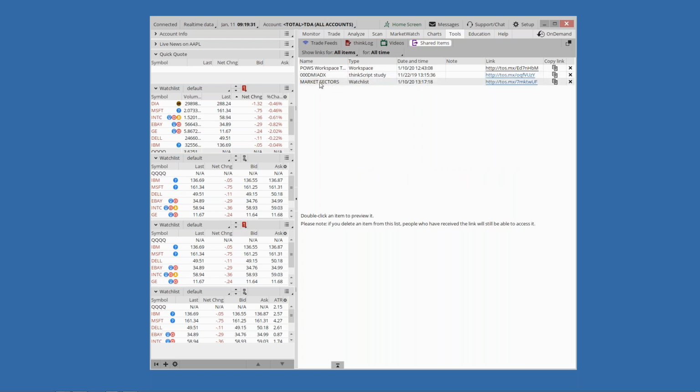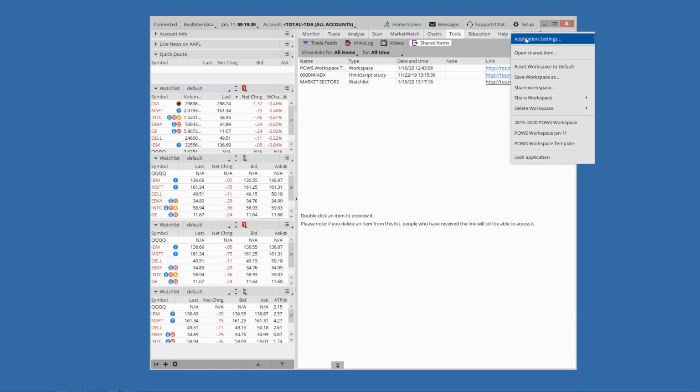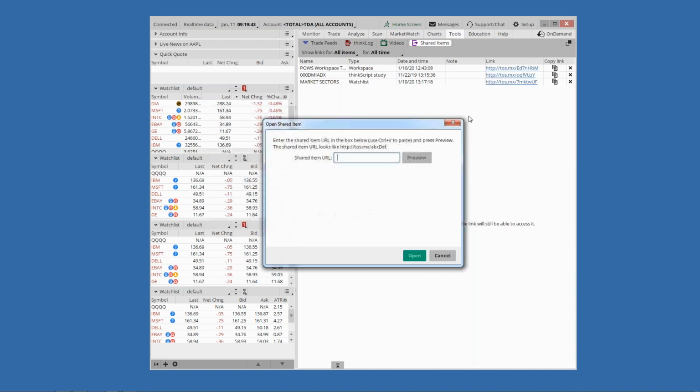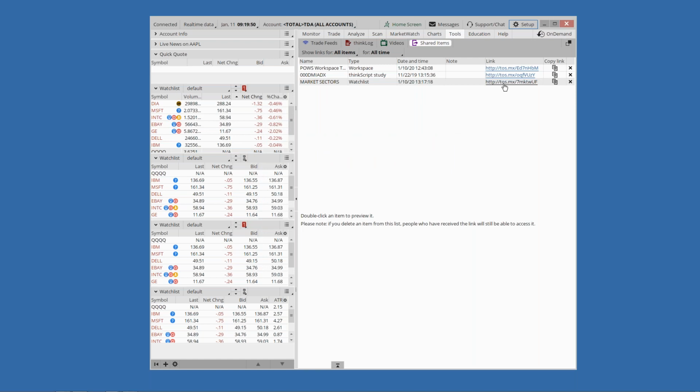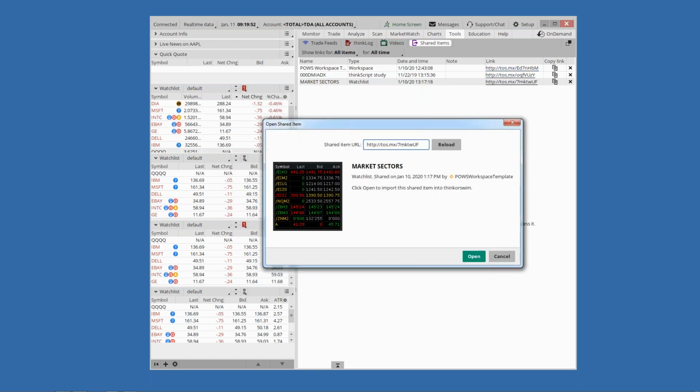And then we'll also pull in the market sectors, right? Market and sectors. So again, the way to pull this up, you hit setup, and then you hit open shared items. Okay, and then that'll allow you to type in the URL, and then you hit preview, right? But since I don't want to type it in, I'm going to hit this link that's available to me, and it already hit preview for me, so it gets to this page, and then it shows me that it's there, and then I'm going to hit open.